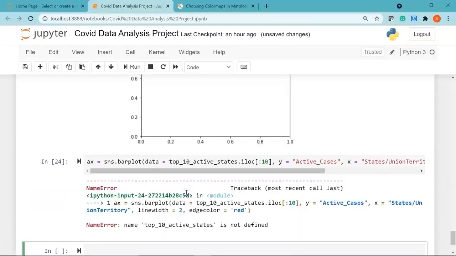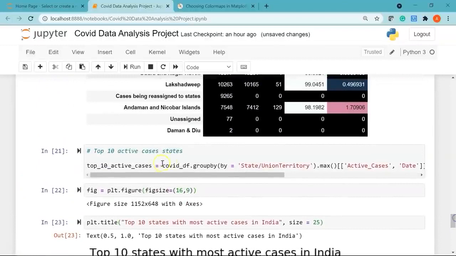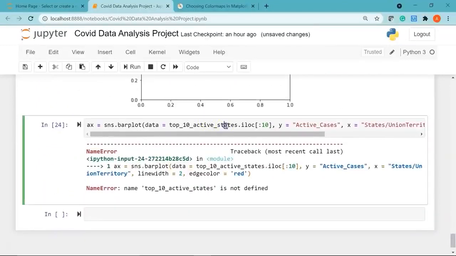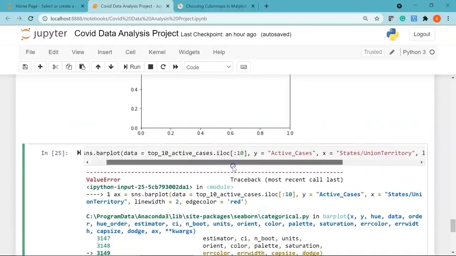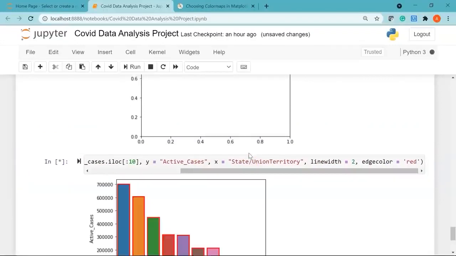Let's run it. There's an error here. It says top 10 active states not found. Let's go to the top and see the exact name. Okay, so this is top 10 active cases. Let me change it to cases here. Now run it. Okay, the x-axis also has a mistake. This should be state slash union territory. Now let me run it.